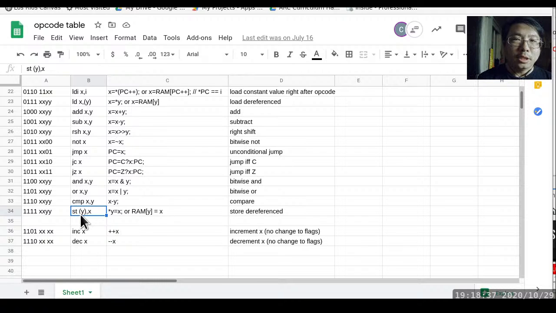We can see in ST, XXYY is kind of reversed from how X and Y appear in the mnemonic. And once again, the reason why it is reversed in the mnemonic is because I want to maintain the standard that the first operand, which in this case is Y in parentheses, is the one that is getting updated. Okay, so I want to keep that consistency.